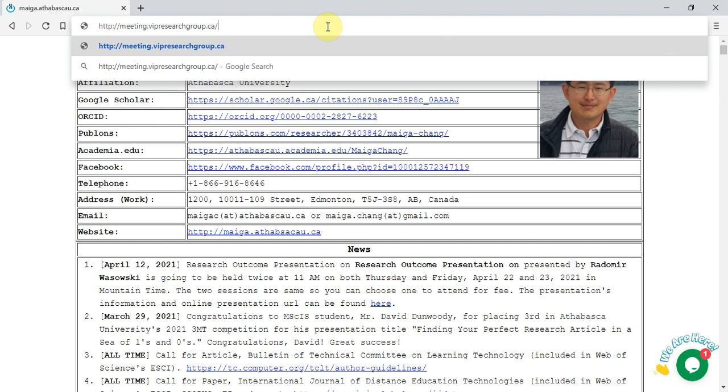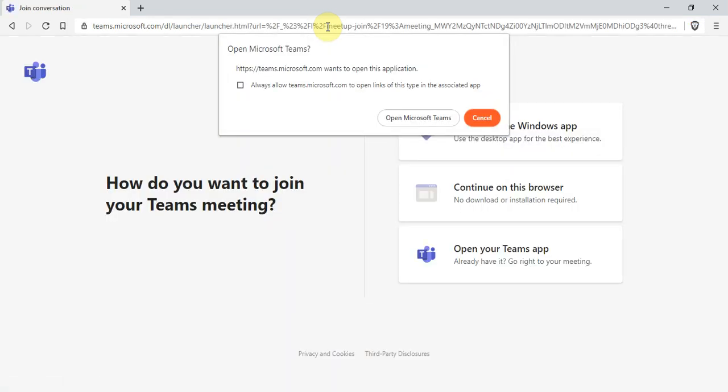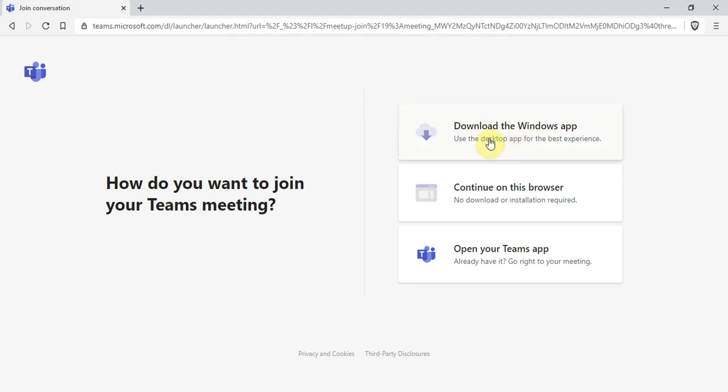meeting.vipresearchgroup.ca, and then you can hit the enter key. The browser will redirect you to the Microsoft Teams server. At this moment you will have two choices. The first one is to use a pre-installed Microsoft Teams software to join the meeting. The second one is to use the browser.